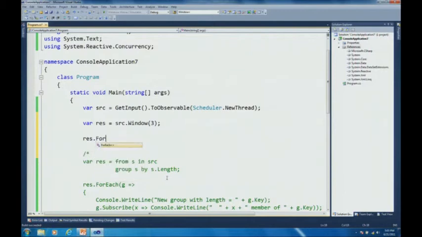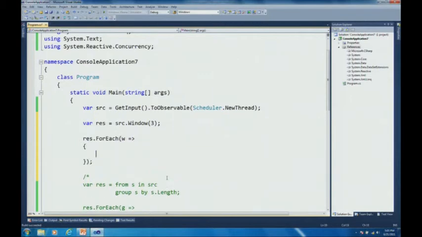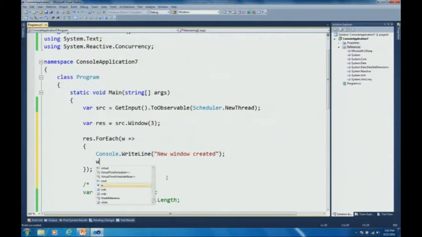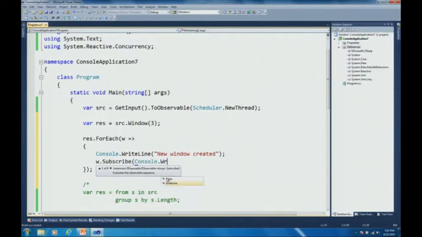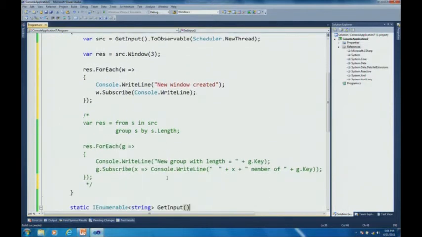So let's do ForEach again, so we're listening to the windows. Whenever a new window is created, I will do Console.WriteLine "new window created", and then I will listen to the elements in the window, and I will simply do Console.WriteLine of the elements inside the window. And so this looks very similar to the GroupBy that we've done before, which was also an IObservable of IObservables, right?